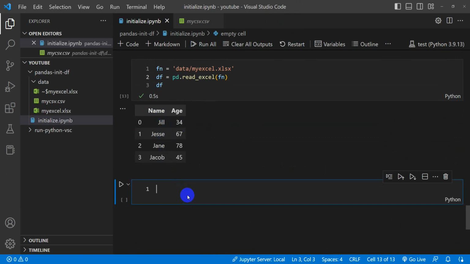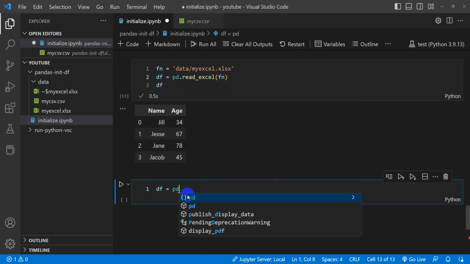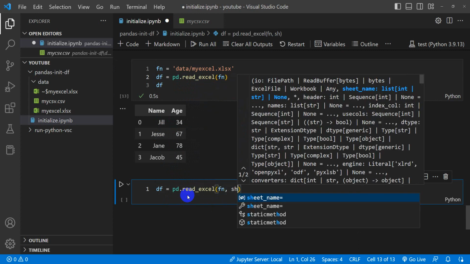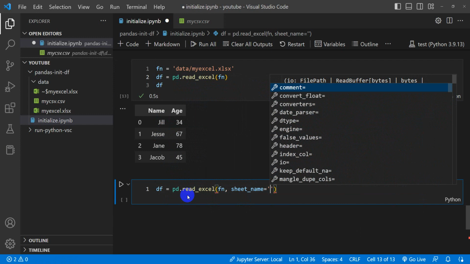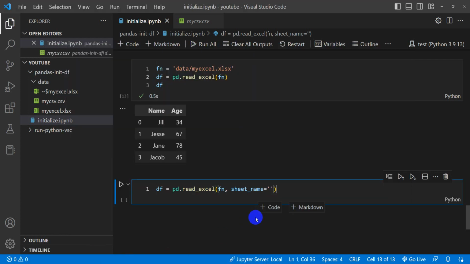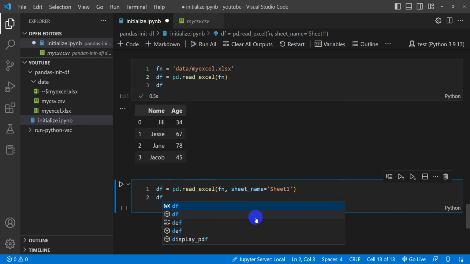Okay, well, what if I want... That's good to know, but maybe I need to make this a little more explicit. So df equals pd.read_excel file name, sheet name equals, and what's my sheet name? Let's go look at it. Right here, it is sheet one and sheet two. Let's read in sheet one, and then we'll read in sheet two. So let's print our data frame. We'll get the same answer here. We just specified the sheet explicitly.